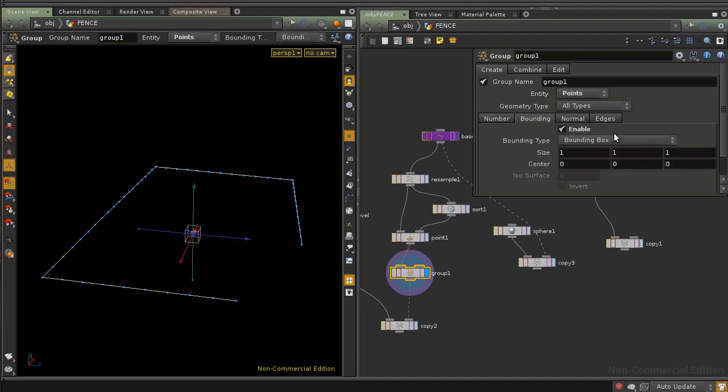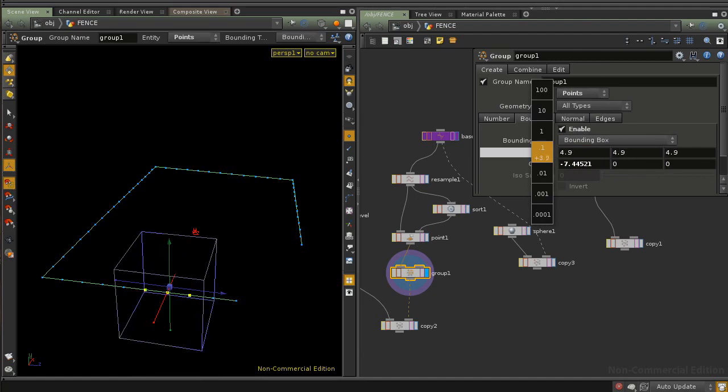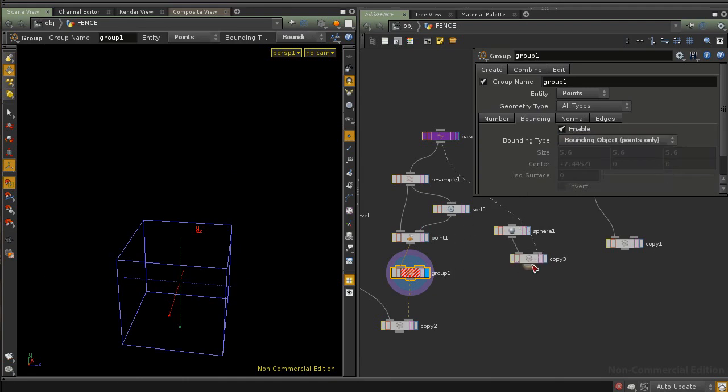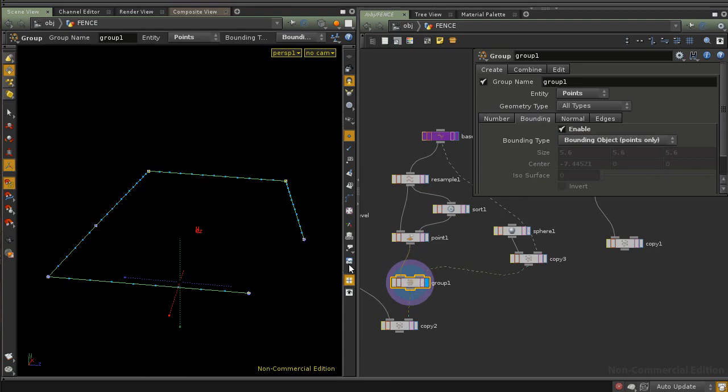And enable this section, and you can see we have a box that is gonna help us group points. Whatever is inside this box is gonna be in the group. So those yellow ones are in the group, but we don't want the box. We want to use our own object, which is this option right here, bounding object, and we're gonna plug in these spheres that we copy.